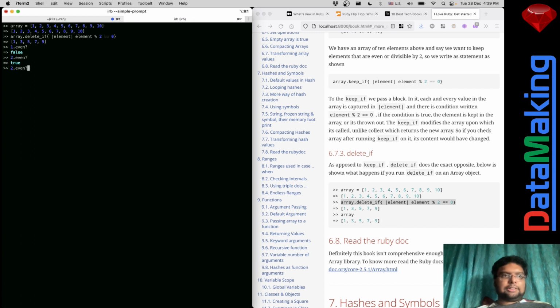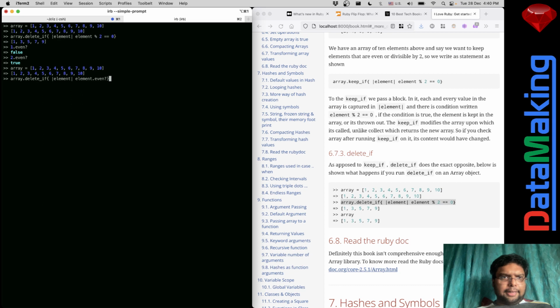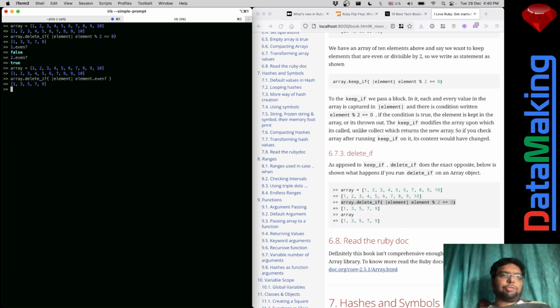So what I can do is, I have this super big array, and rather than putting something like this, with delete if I just put element dot even. Yeah, this will do the trick, I think. That also does the trick. Of course, there is also a thing called odd. These things were introduced in Ruby later, after I wrote my book. So there are a lot of things.